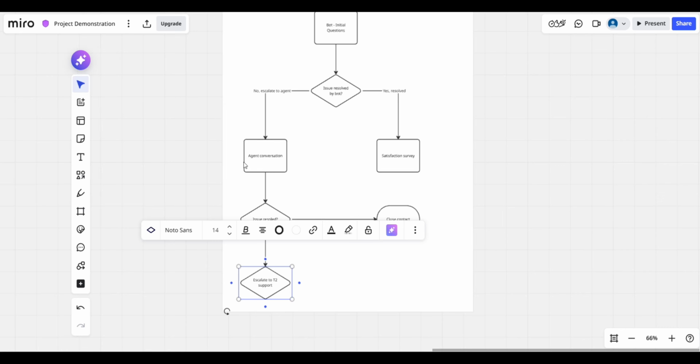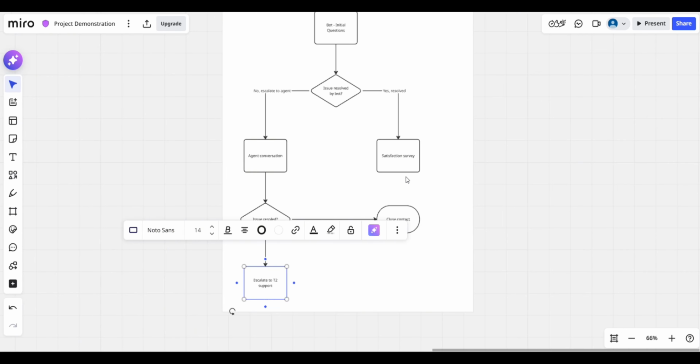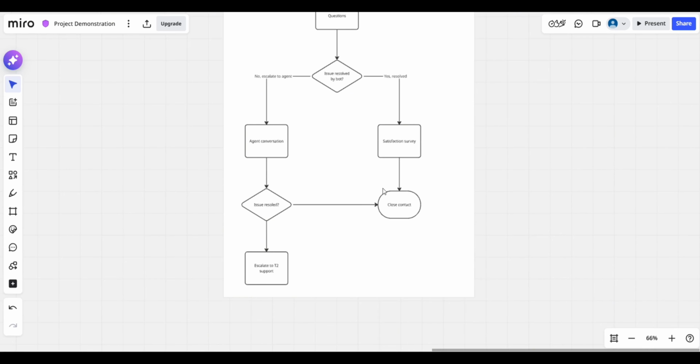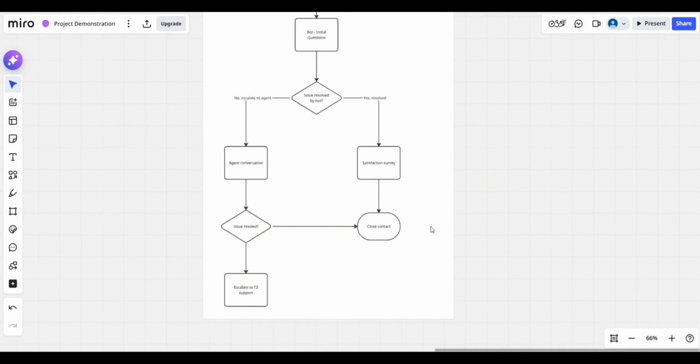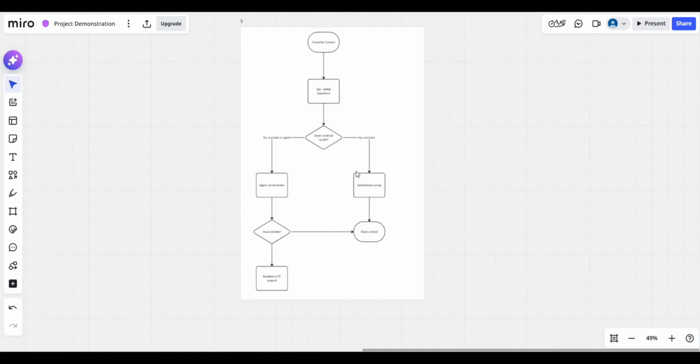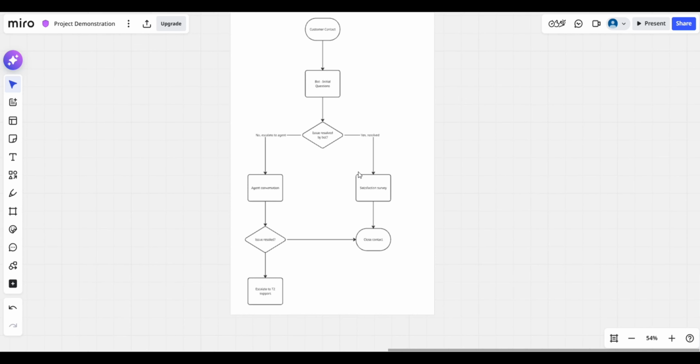Finally, go back to the first diamond, the bot decision. From the Yes Resolved connector on the right, draw a path that leads to the same Contact Closed oval. This connects both resolution paths to a single endpoint, which keeps the diagram clean and makes it clear that a resolved contact always ends in the same place, regardless of whether the bot or the agent handled it.